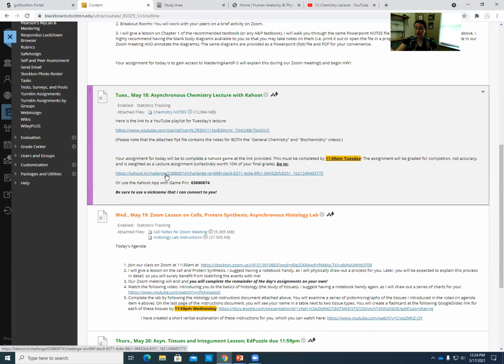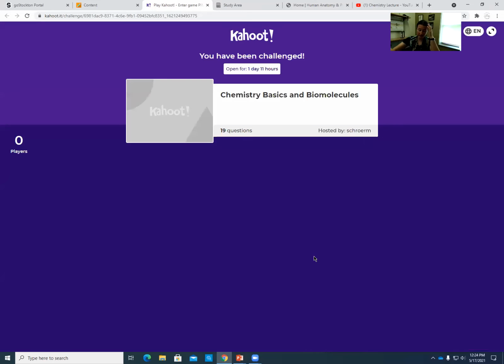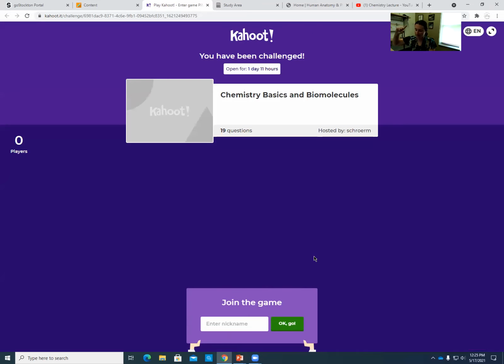So if you have the app on your phone, you can type in this game pin. If not, you can just go to the link. And so this is not graded for accuracy. It's no big deal if you get things wrong. It's just hopefully showing you what types of questions you might get on a quiz, and also showing me areas that I need to review the following day on Wednesday. So this is completed asynchronously, so you're all going to be playing this, but not at the same time. And so you'll be able to see where you stack up next to your classmates, just like a normal Kahoot, but not at the same time.